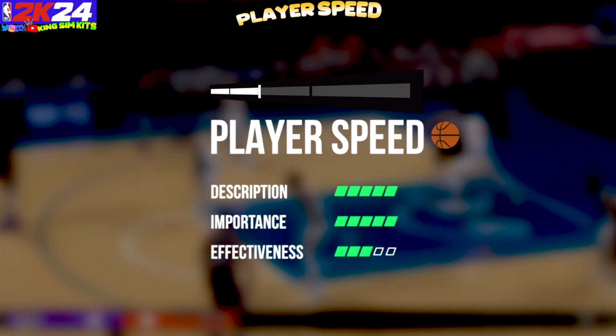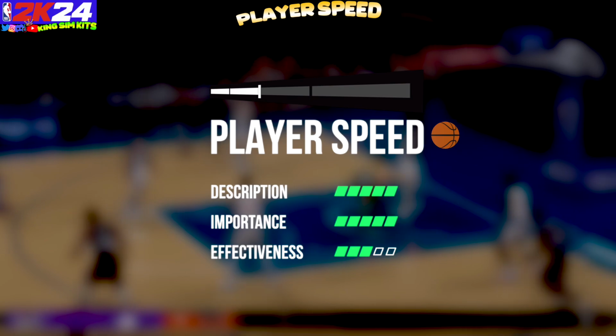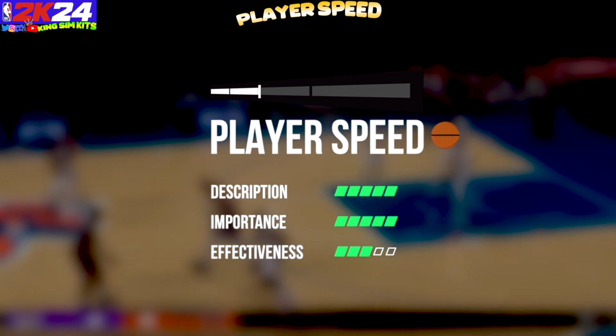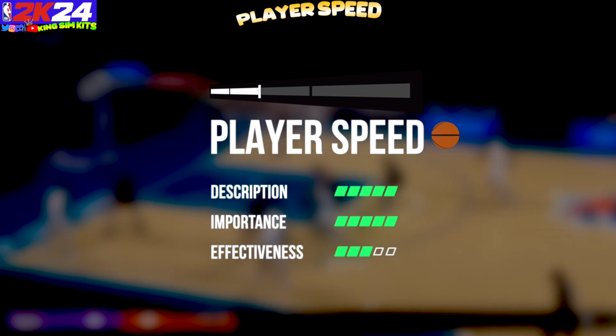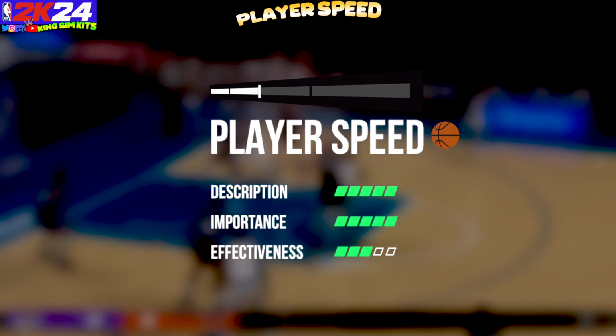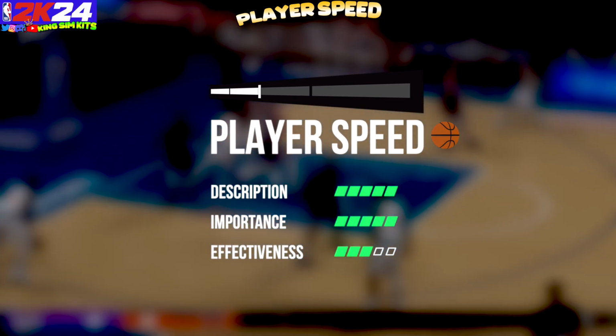The importance being a 5 because I think this slider is super vital to how we create our sandbox of a sim experience. And without it, I think a lot of us would be stuck in the mud trying to figure out other things on how to get the animations or the pace to go up and down.